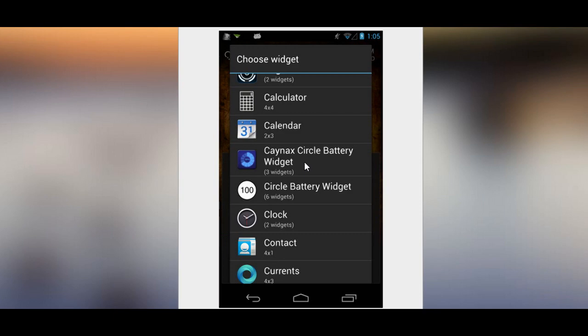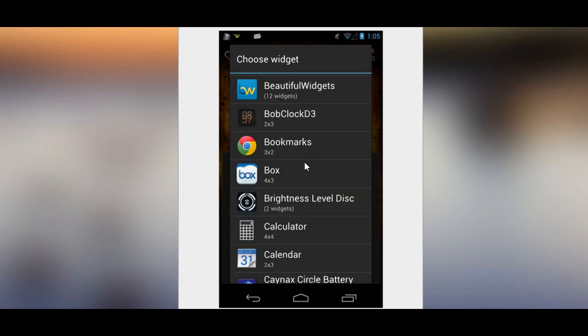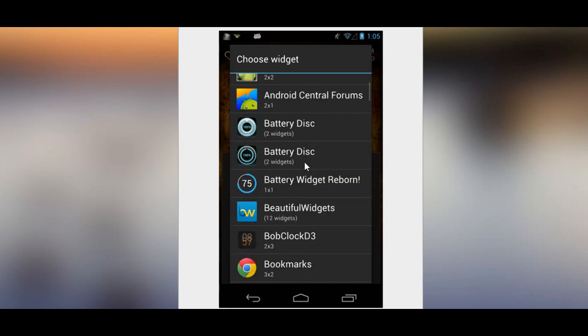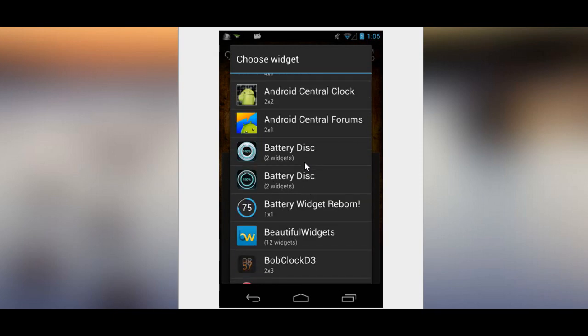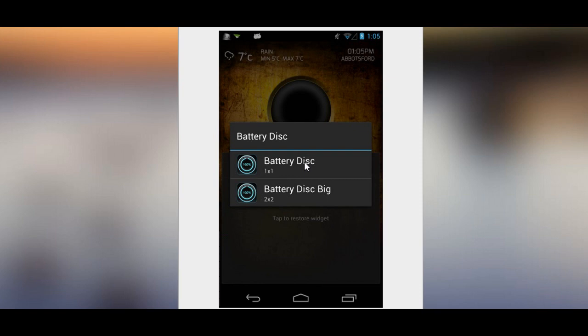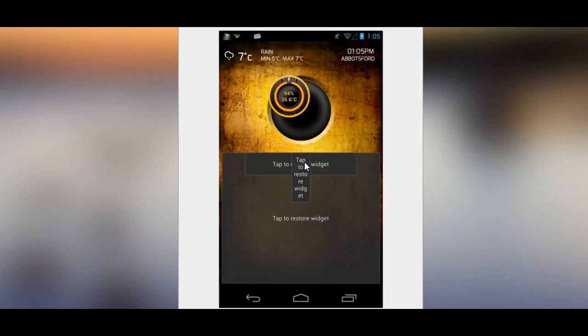So you can play around a little bit with them, but if you look up the same company that makes the battery disc widget, then you can find a few different options that you might choose to use. So this one is battery disc big 2x2, and it will put it in there. You might find that by default yours will be blue.